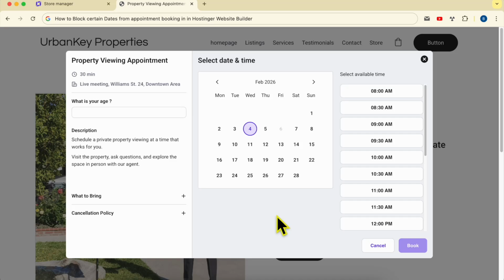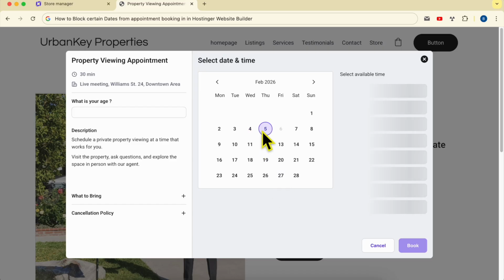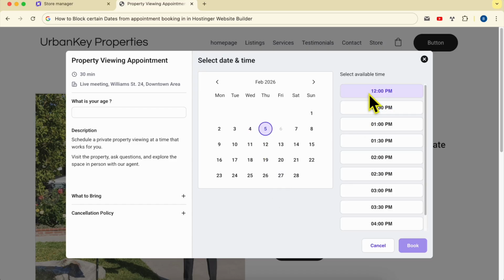Welcome to dotcom.builders. In this video, I will share with you how to block specific dates from appointment booking in Hostinger website builder. First, I will show you how to block just hours of the day, and then I will show you how to block all day from appointment booking. Without any further ado, let's start this tutorial.